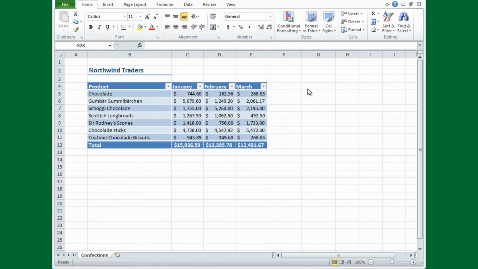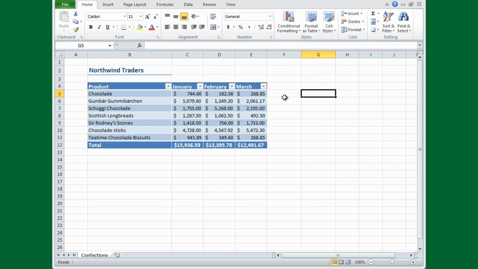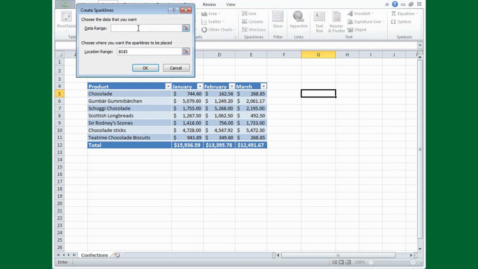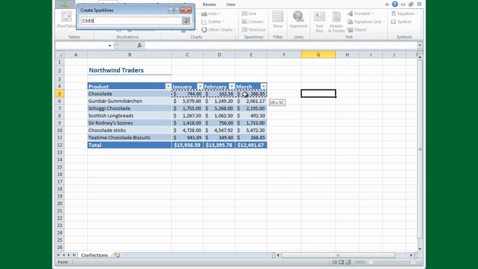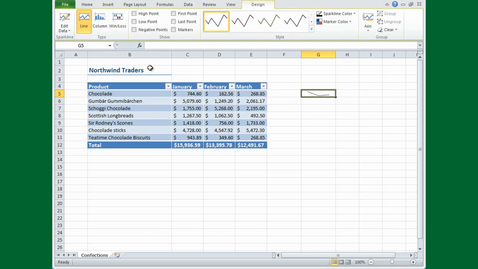To do that, I'll click in cell G5 where I want my first sparkline to appear. Now notice that I'm leaving an empty column between the data and the sparklines because I'm going to add another column to the table in just a minute. Then I'll click the Insert tab, and in the Sparklines group, I'll click Line. Excel wants to know what data I want to include for the sparkline, so I'm going to click here on my first row to here, and then I'll click OK, and there's my first sparkline.